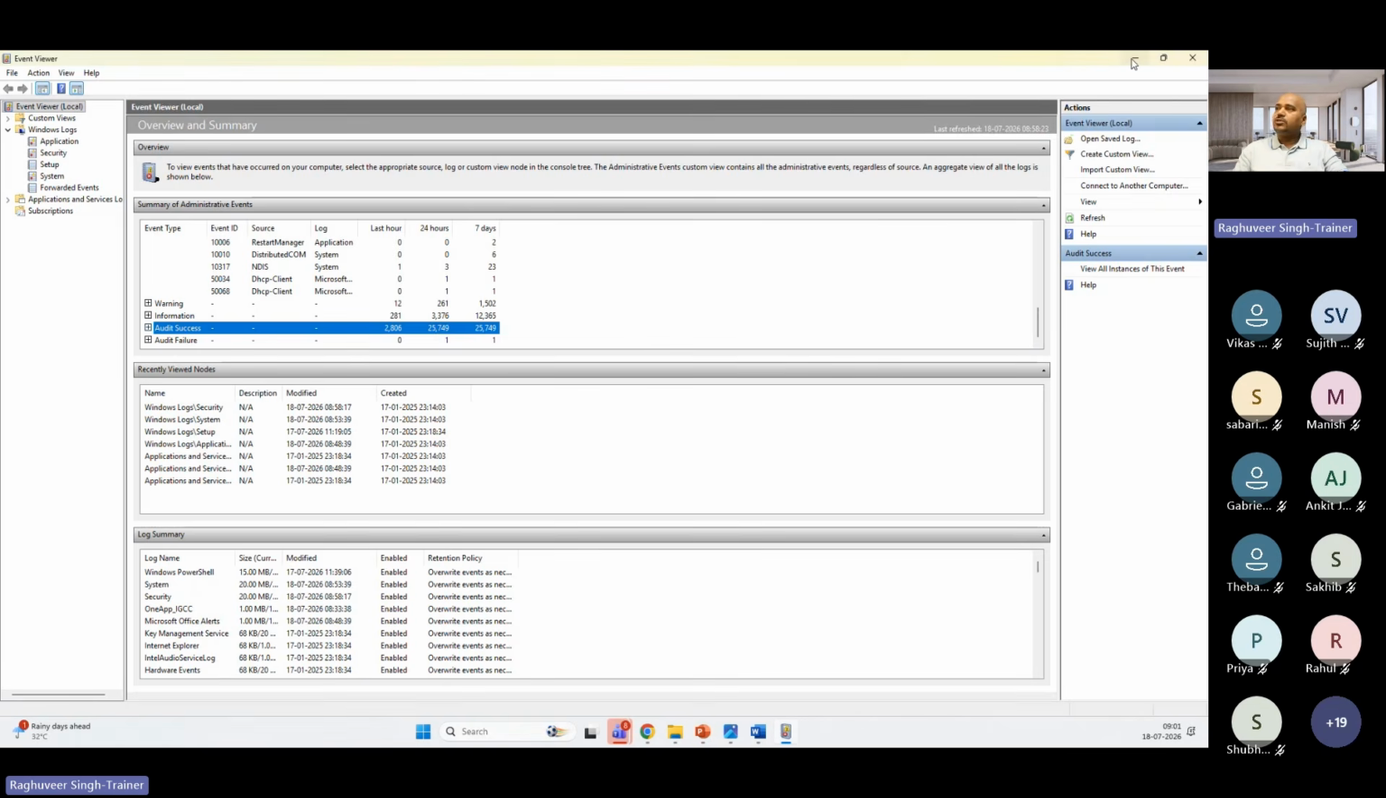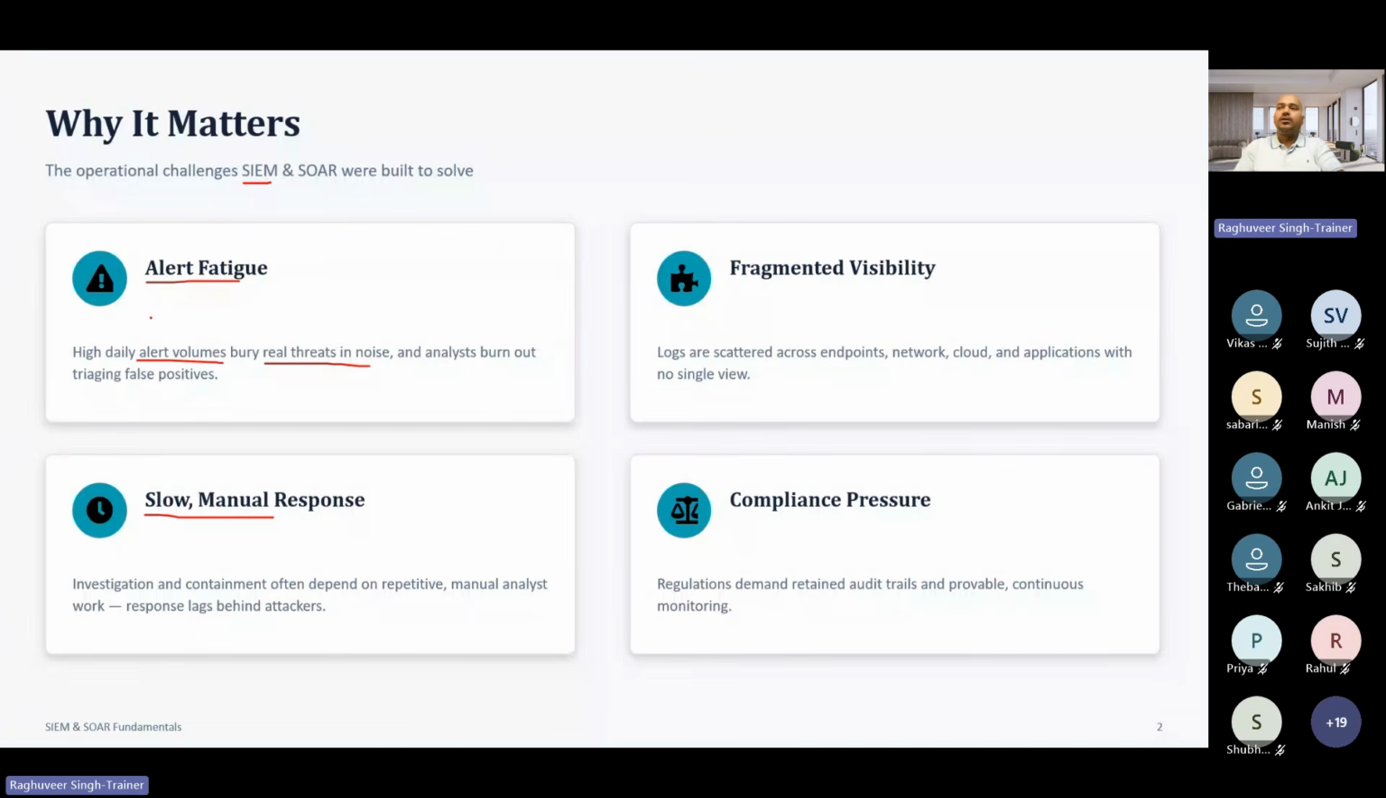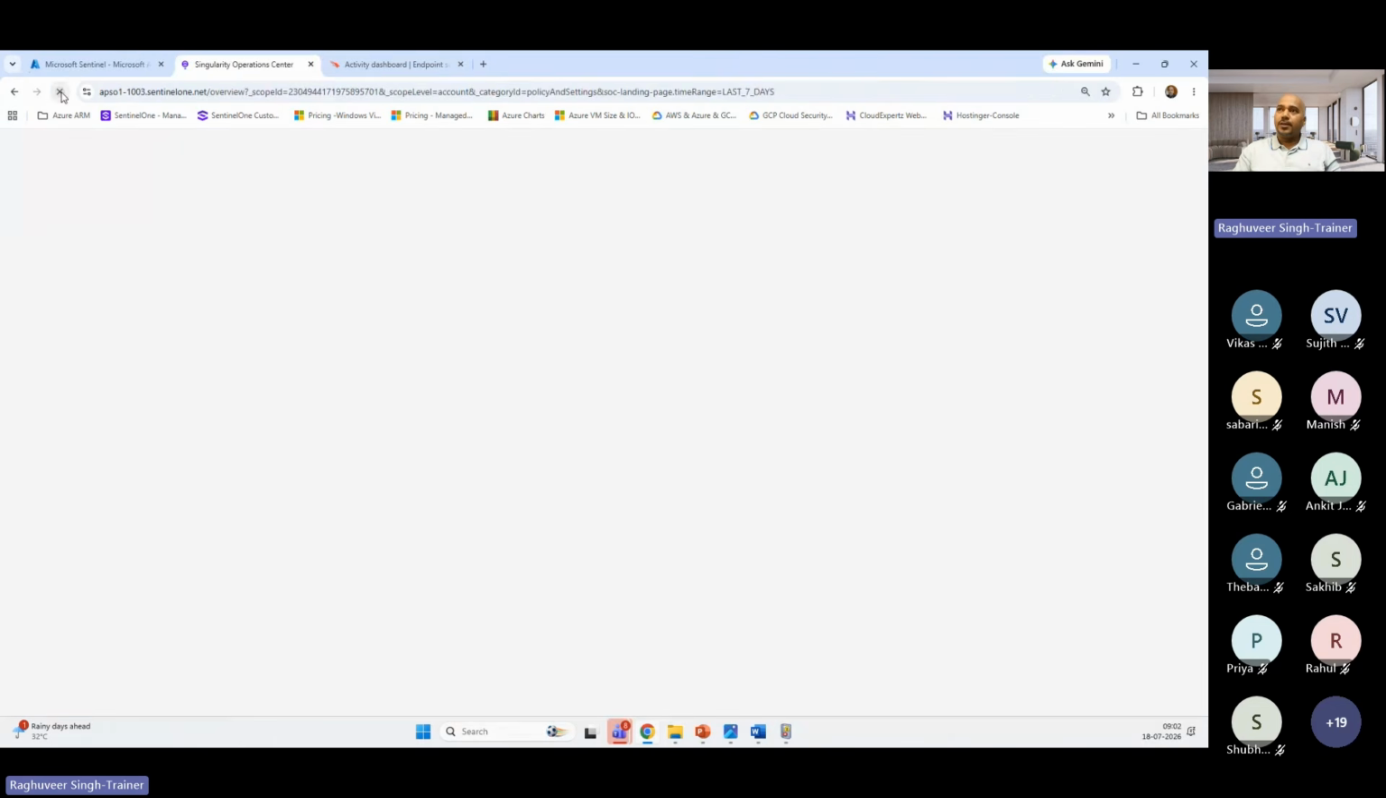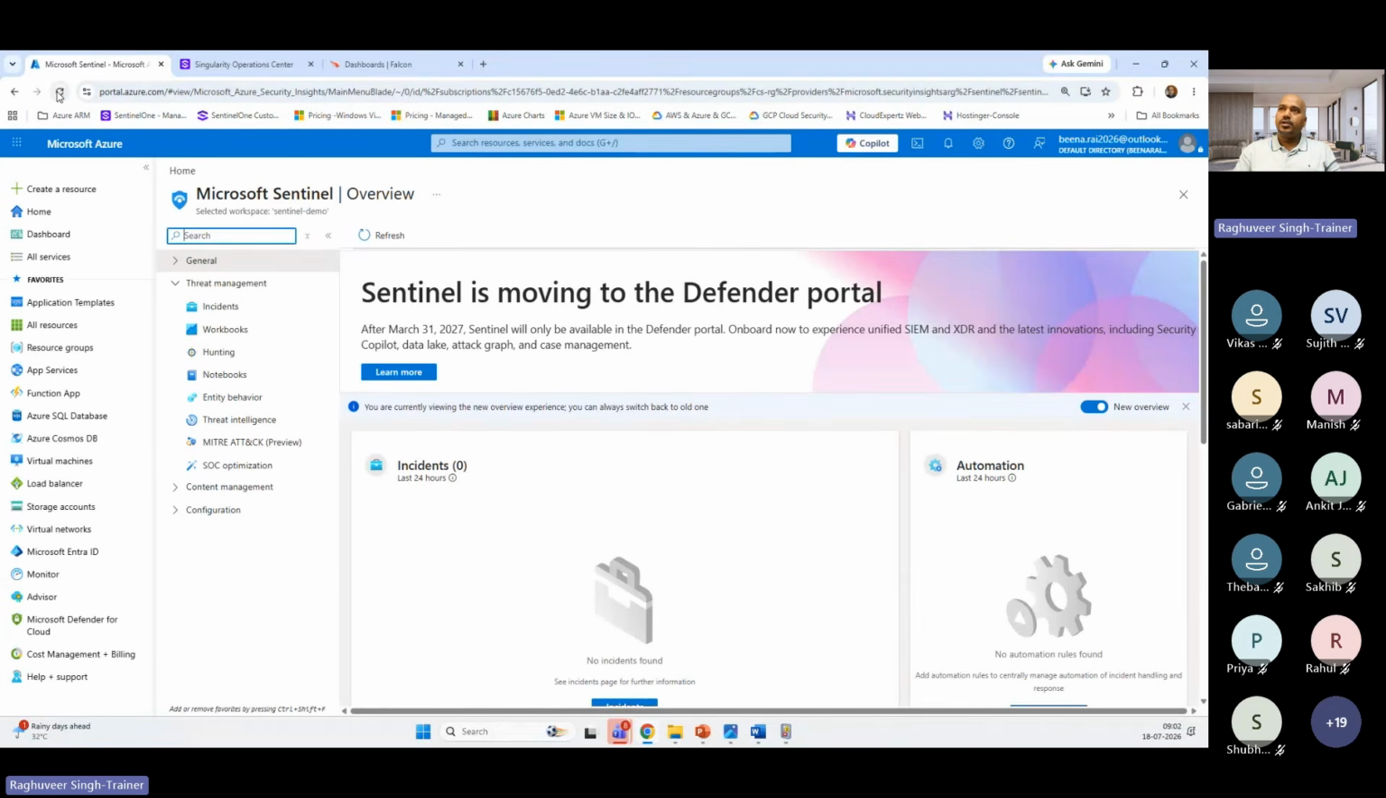So since so many solutions are generating a lot of alerts, it will become very slow and it will result in a manual process on the part of your analyst to look into those alerts and analyze them. Then comes fragmented visibility. Now, you're not looking into logs from one solution. You're actually looking into logs from multiple solutions. So you need to make sure that you are able to identify those logs, read those logs, analyze those logs, and figure out what those logs are, what information they're dealing with.